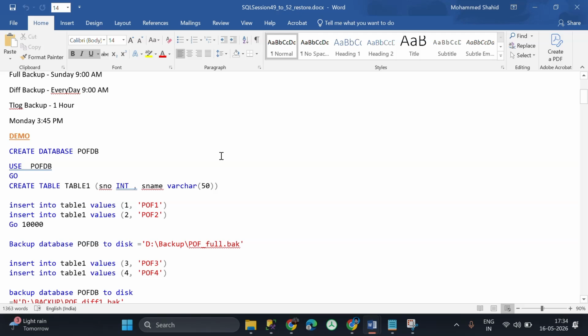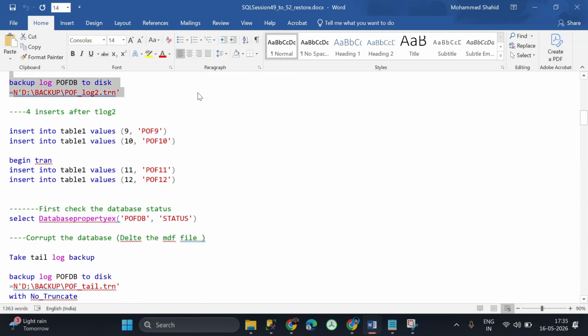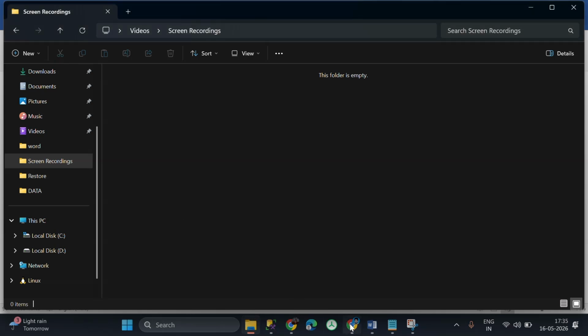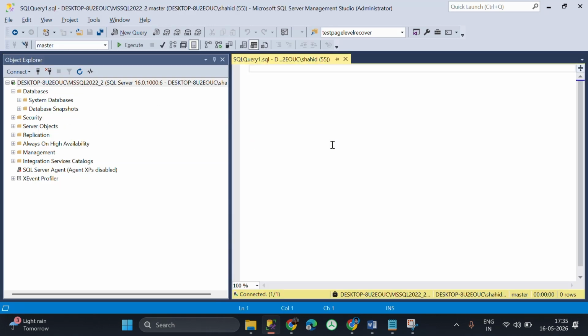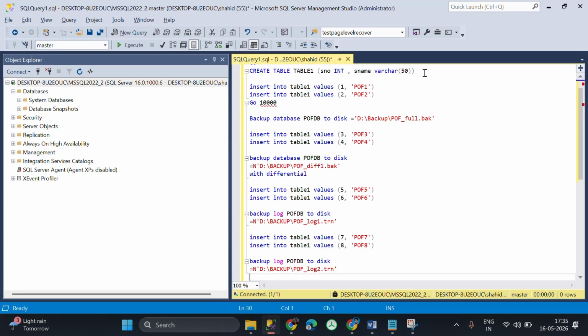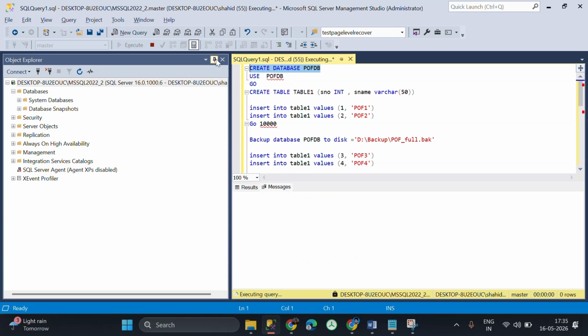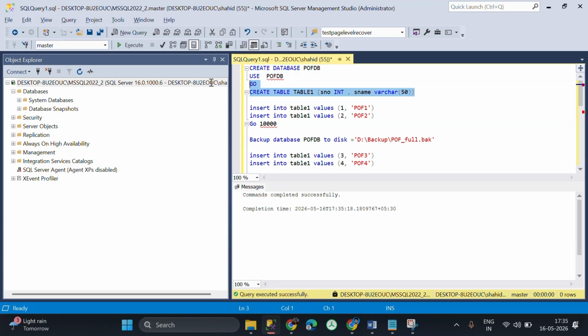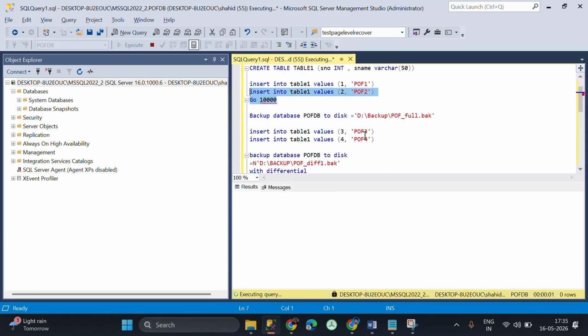So what we can do is create one database called POFDB here. I will create a table and insert some records into it, and I will perform the full backup, log backup, and differential backup, everything. So we will read the information that a backup contains. Here I have created one table, and I will insert this value 10,000 times.